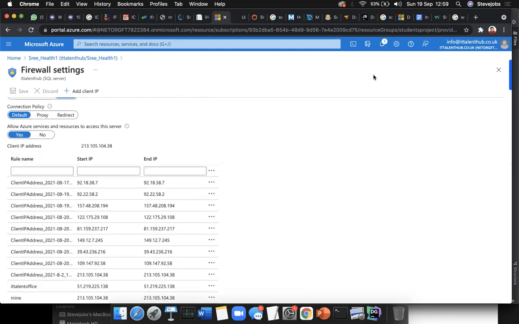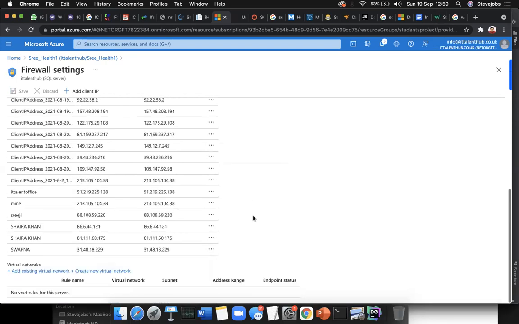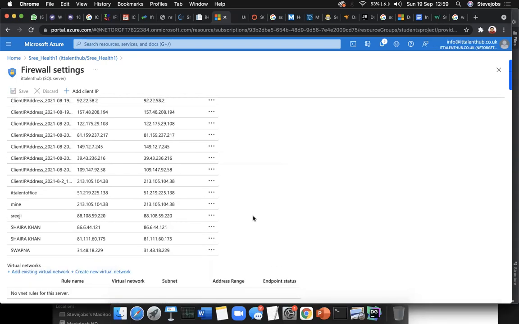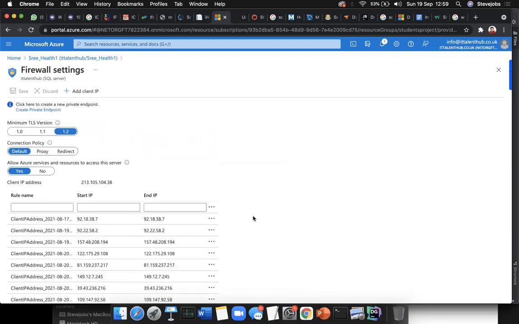Okay, let's go back to the next topic. So Shaira, what you did is, as a company, you're allowing us to access your database, right? If we are going and working in any other company, they're going to give us their credentials, and they're going to put the company laptop's IP address, and that's how we get the authorization to access the database.